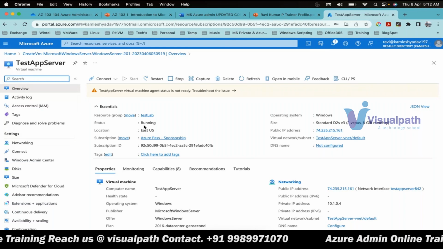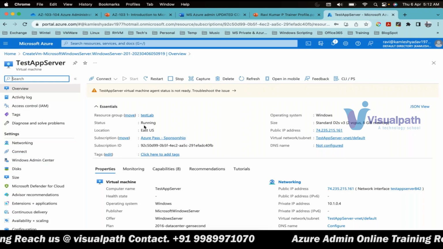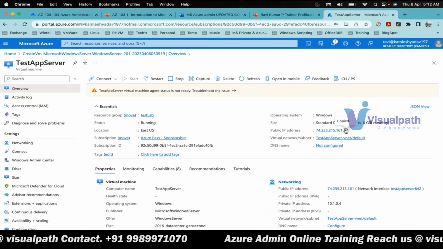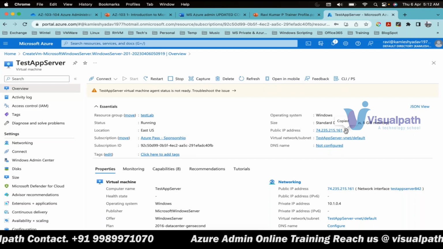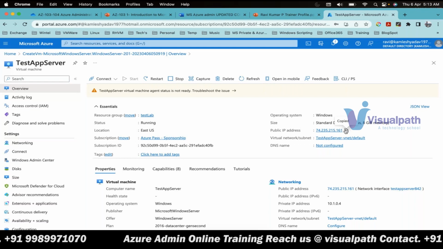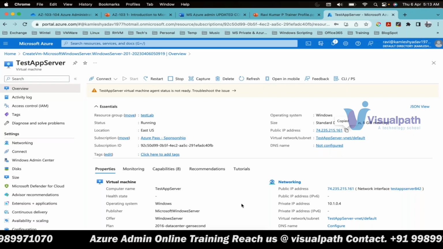So this is a Windows machine. Now this is the public IP. We will be covering this more in our upcoming classes. Now let me connect to this machine using this public IP. How do you connect to a Windows machine using a remote desktop application? Same way you can do it here as well.